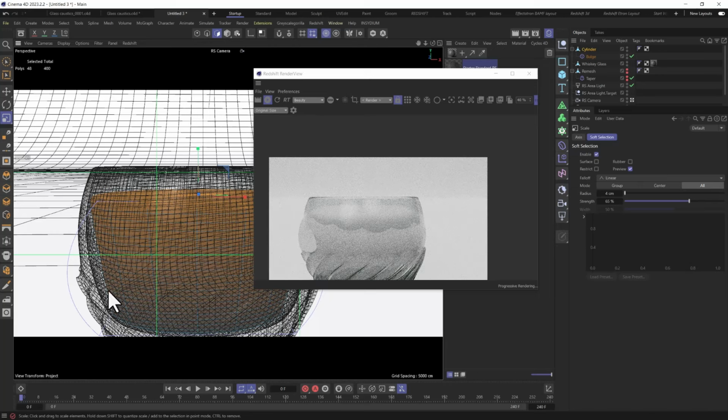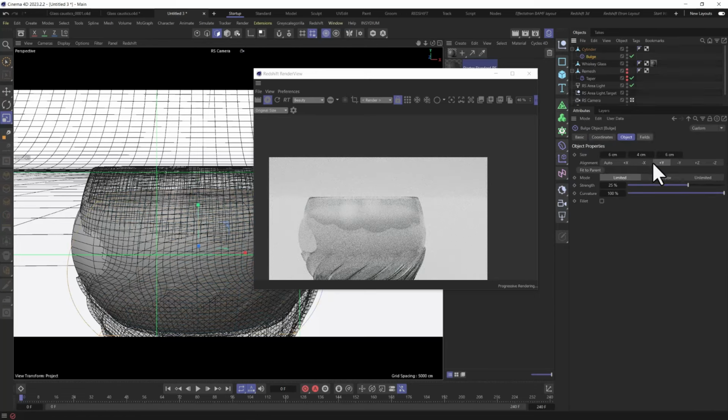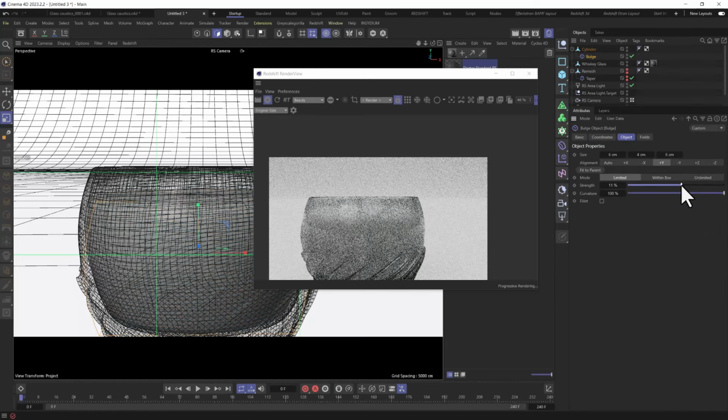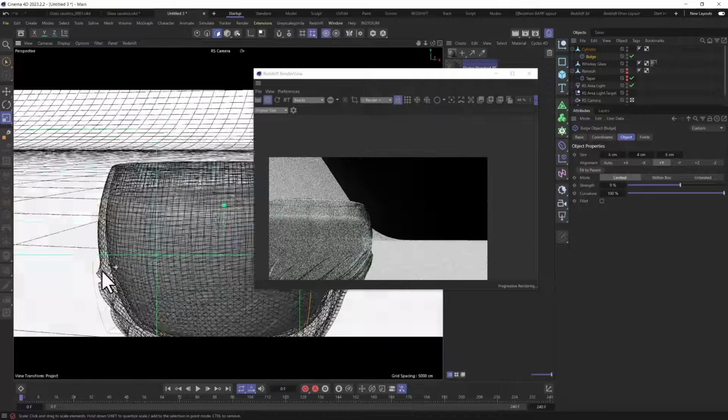And so now that we have scaled that up, we can then look at this with the bulge and see that our bulge is too big now. And we can just scale that back down. And there we go. Now we're fitting right in our cup really nicely, looking really, really good.